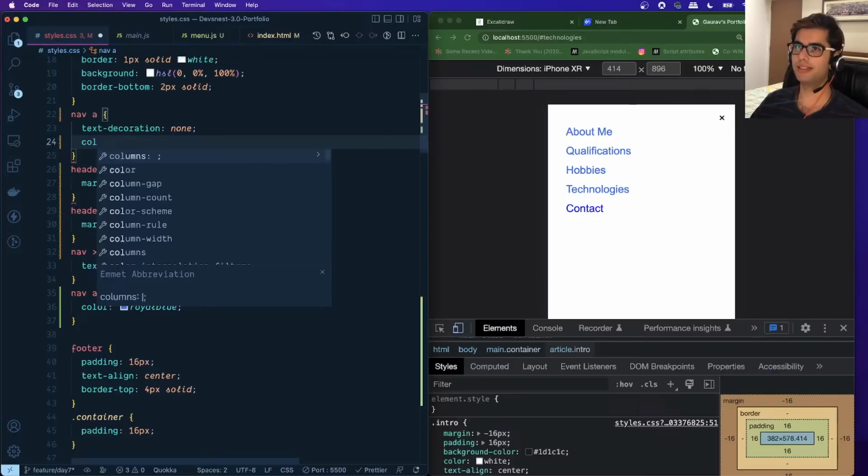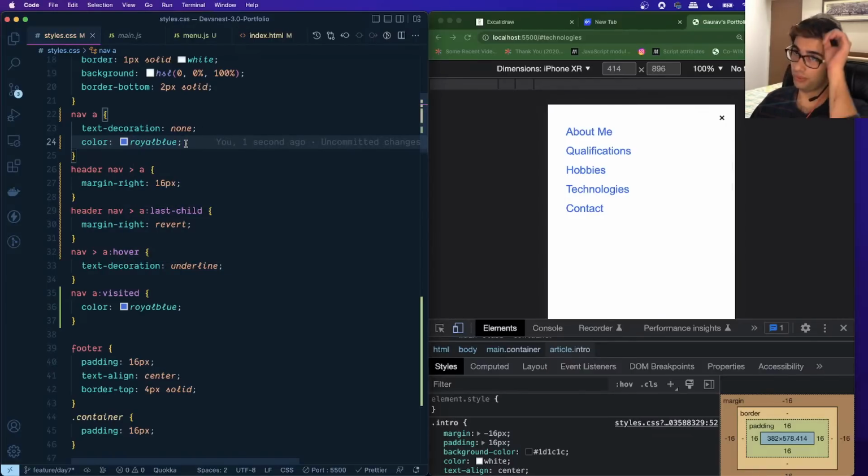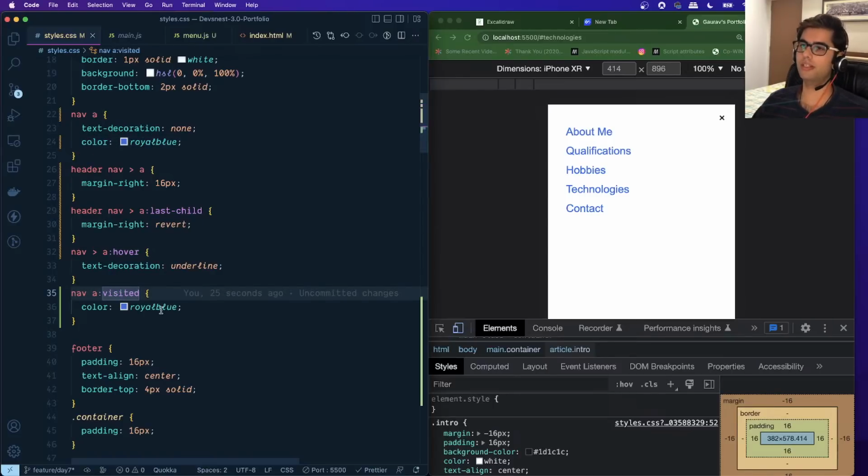So let's do one thing. Let's set the color to royal blue for all of the elements. So it was having that default color, right? The contact link, I have not clicked on it yet, so it was having a slightly different color, so we have specified a default color for it now. So even when the state changes to visited, we are keeping the color as royal blue. So we're keeping a uniform color irrespective of the state the link is in. Okay.